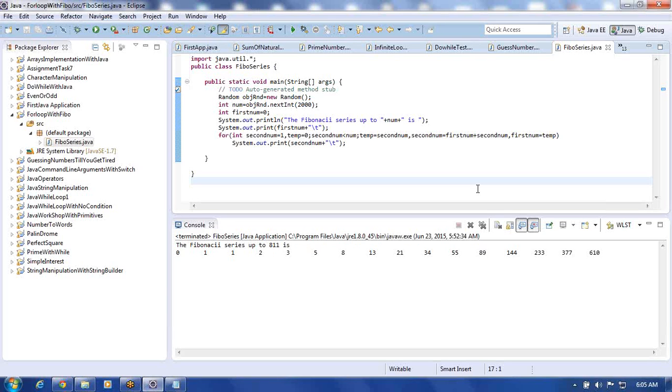Now, the for command is written like this: integer, second number equal 1, then comma, temp equals 0, then semicolon. Then the condition, then semicolon also. Yes, sir, this contains three different statements. We have three different statements in this.